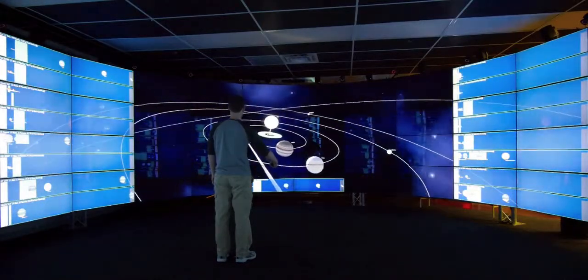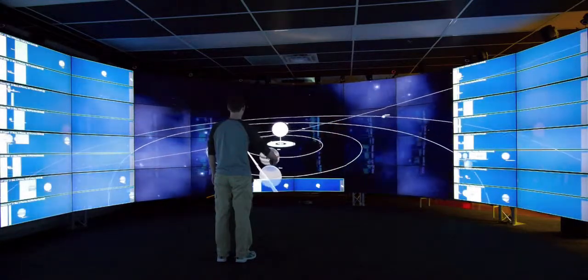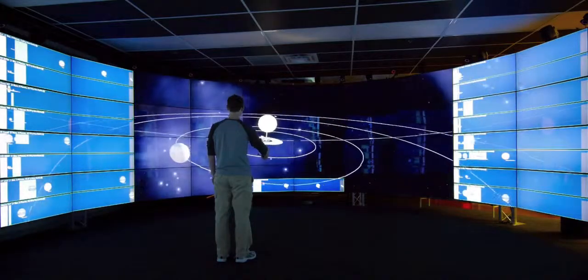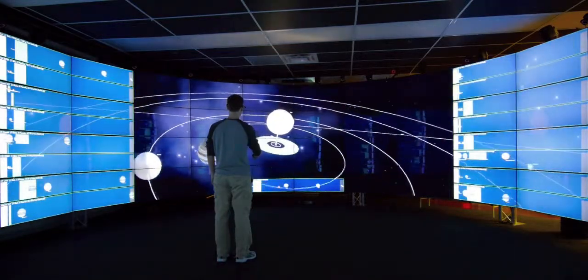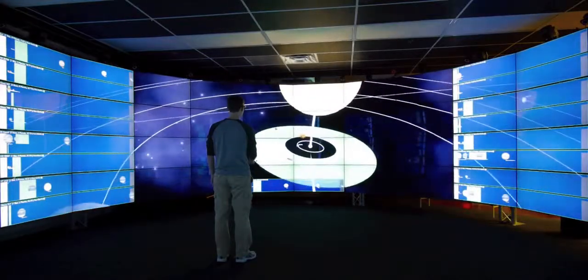In the middle of the cave, you will see a 3D representation of a single system's planetary orbits, and on the sides of the walls you will see multiple other planetary systems in 2D information to give you an overview and compare information between the two.